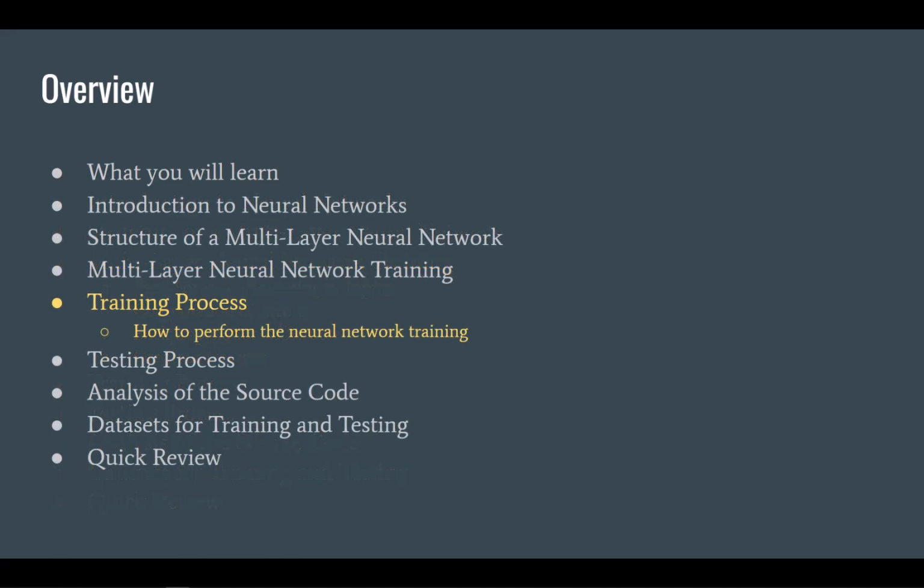You'll see the process for training the multilayer neural network. Unlike the presentation on the mathematics of the training, this discussion will be about the steps involved in the training.